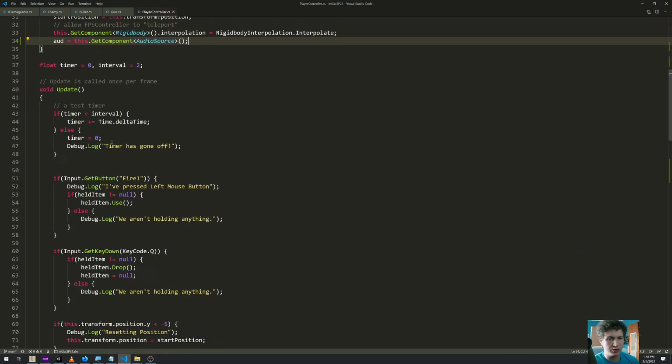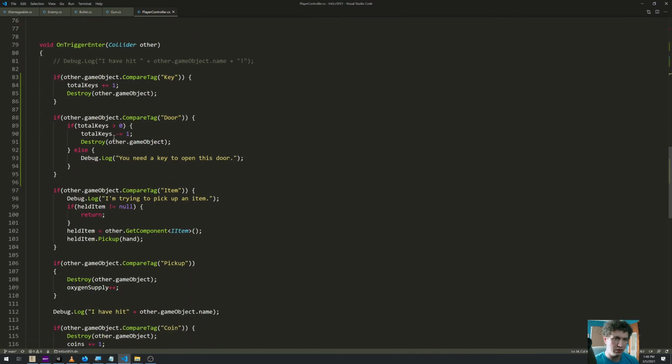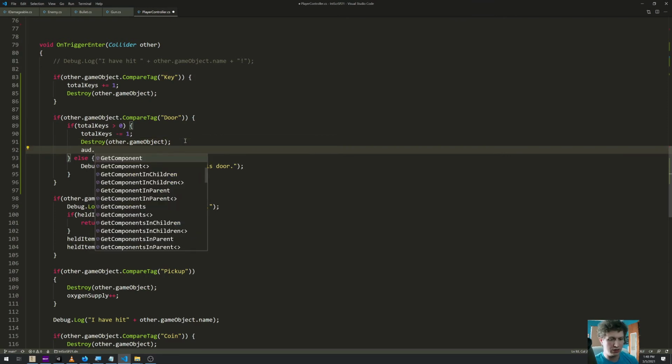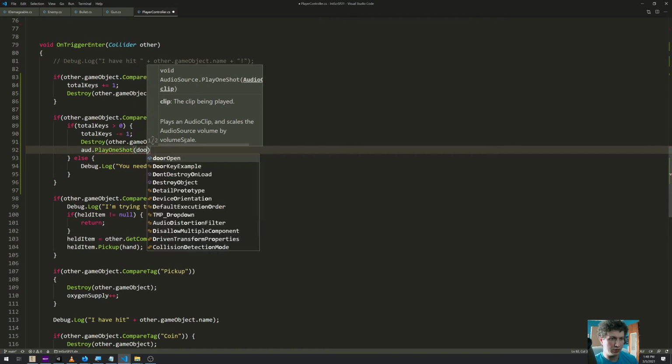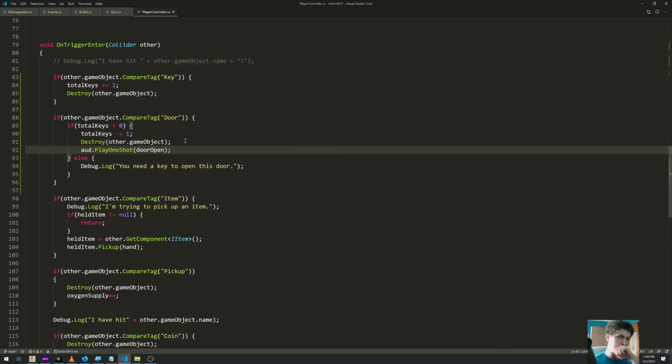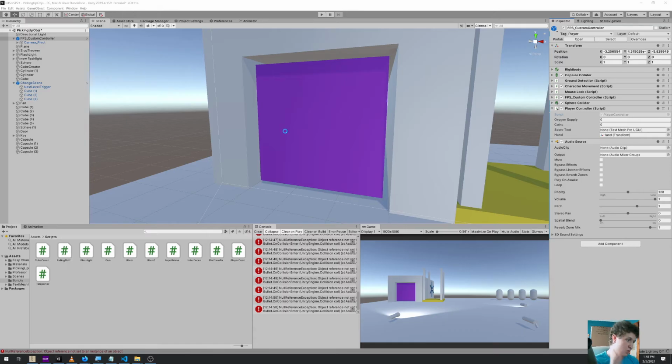So we'll scroll down to OnTriggerEnter, if compare tag key, if compare tag door, if total keys is greater than 1, destroy the door, and AUD.PlayOneShot. And this is the clip, door open. That's it. We'll go back to Unity.